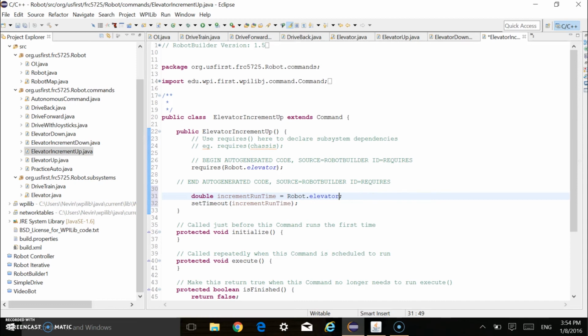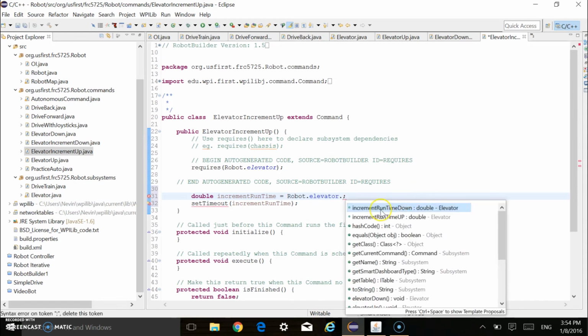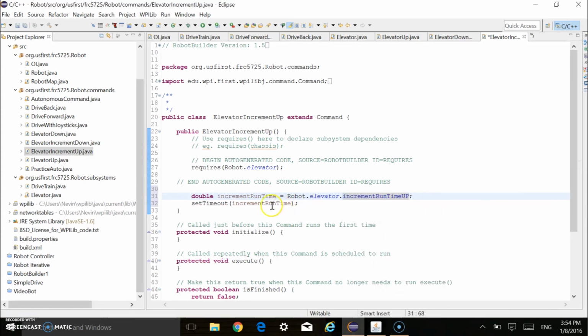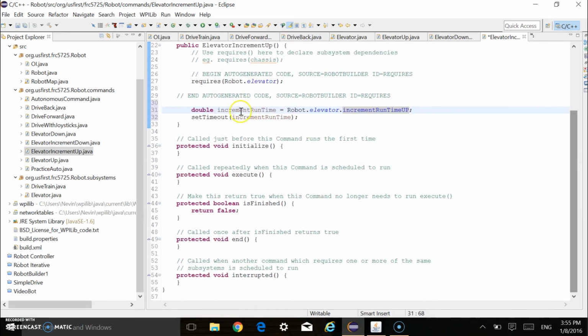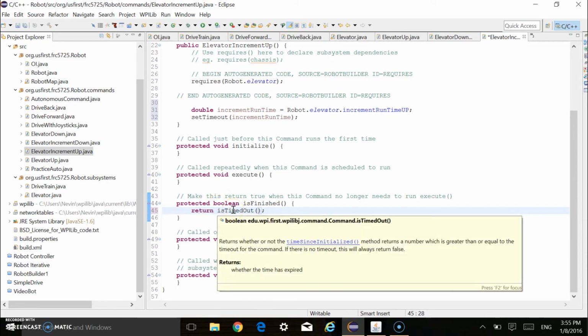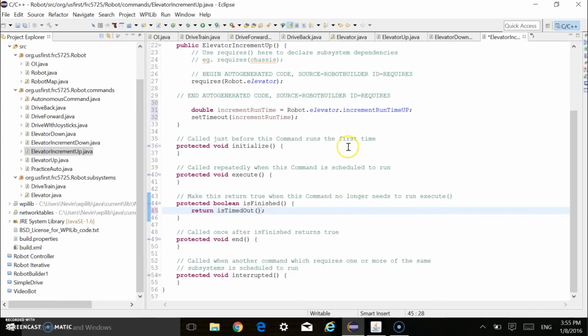Elevator, and what did I say? Increment runtime up is what I need. That's going to put increment runtime here, and then we kind of have that timeout value. We know we want to set that timeout, okay, is timed out. We want that to happen within is finished. So is timed out, and that's part of the library there, so that's going to grab that. If you want to read more about it, click on this link.